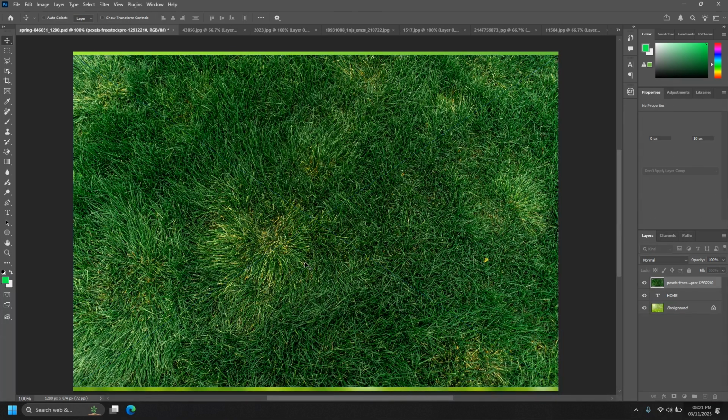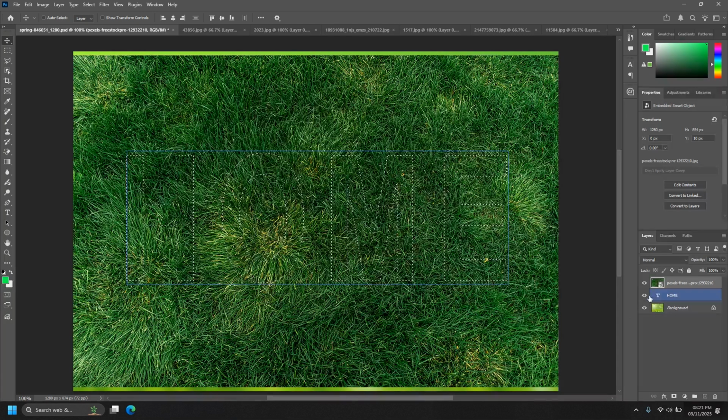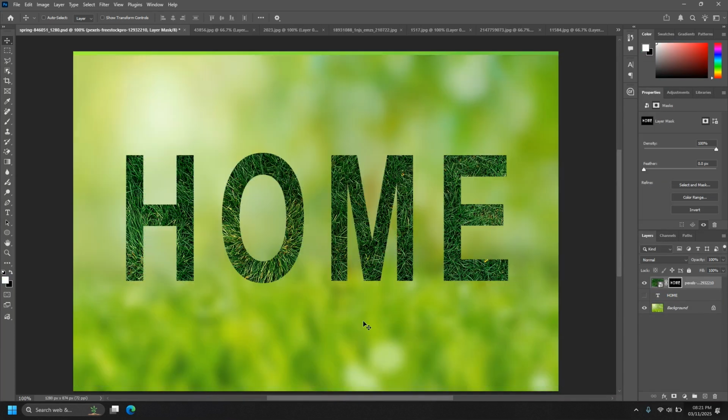Next, select the text layer and press Ctrl plus click on the layer thumbnail to make a selection of the text. Then select the grass layer and click on the Add Layer Mask icon. This will mask the grass texture inside the text shape.